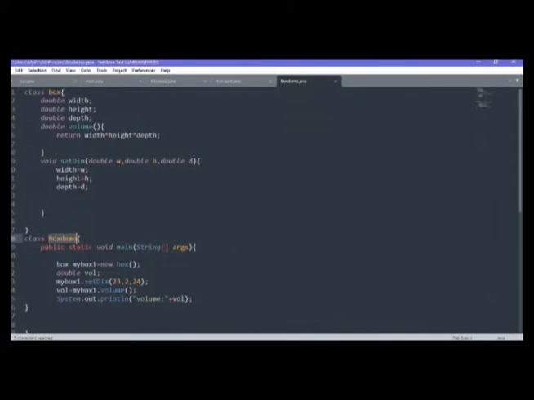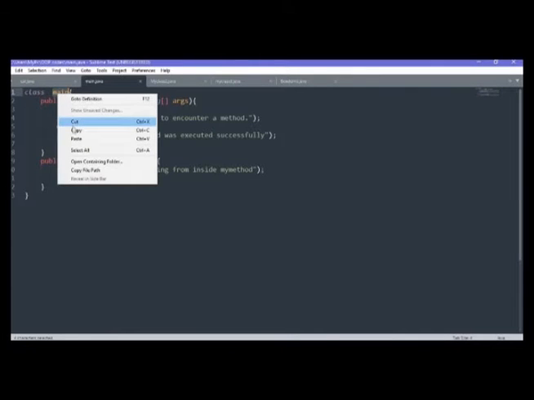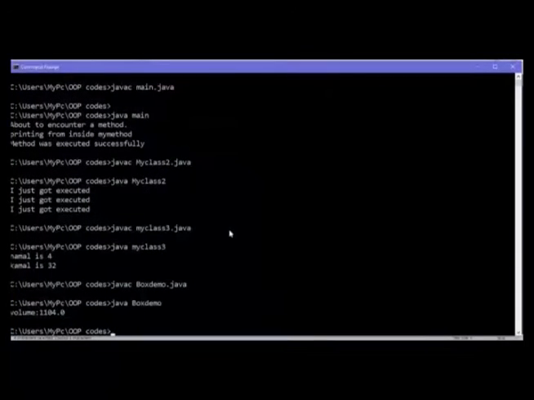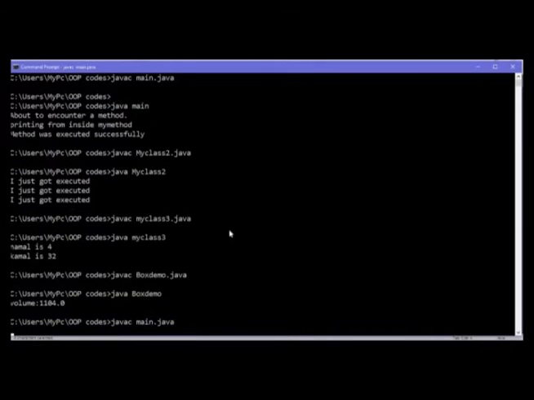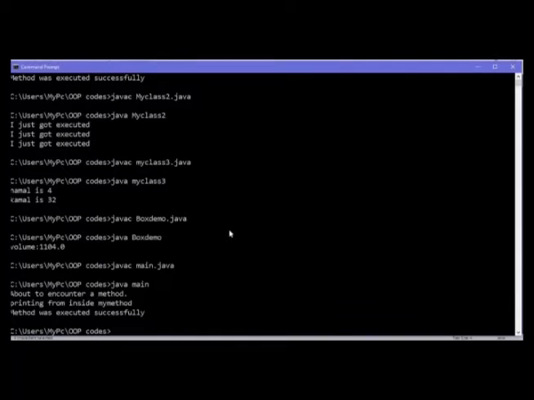What will be the output of the program? You can see the output of this program. The three texts are printed on the screen.